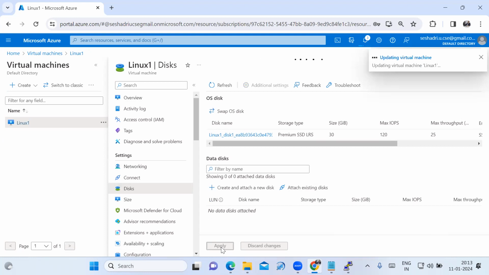Only after unmounting the data disk should we use the Azure portal. If you directly apply, the data may be lost. That's why first we have to unmount the data disk. After that, in the portal, we have to detach the data disk. Then it is safe. I am detaching the data disk.